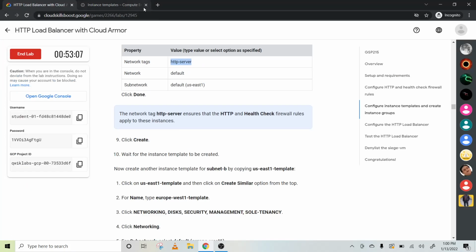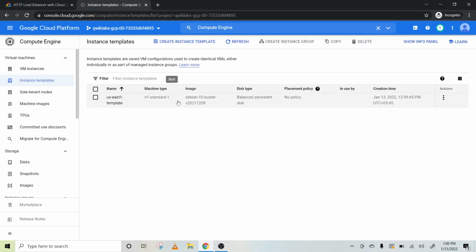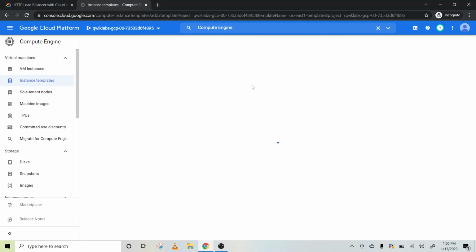Wait for the instance template to be created. Once the instance template is created, we'll create another instance template for subnet B by copying instance template 1. It is super easy. Select it, click on the check mark, and click on the copy button.